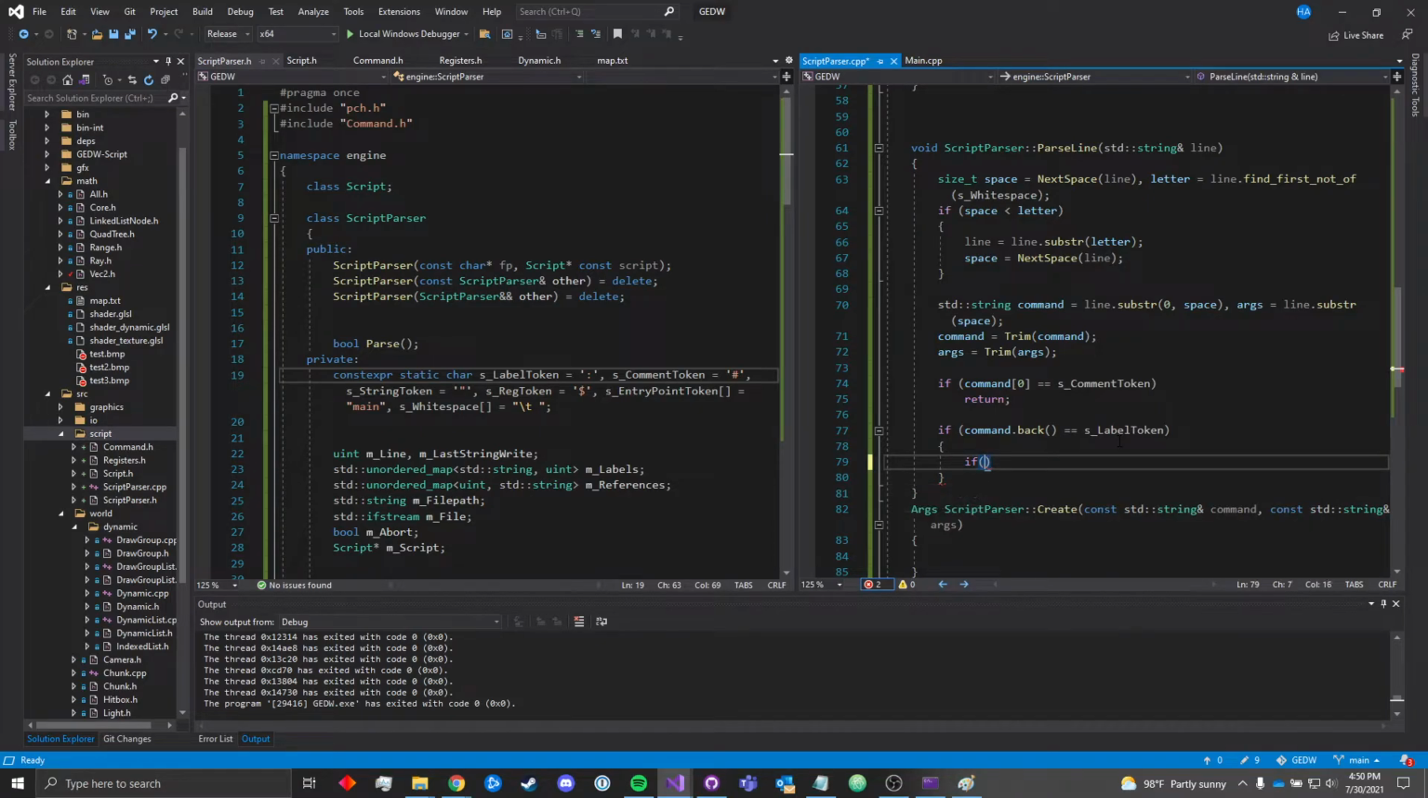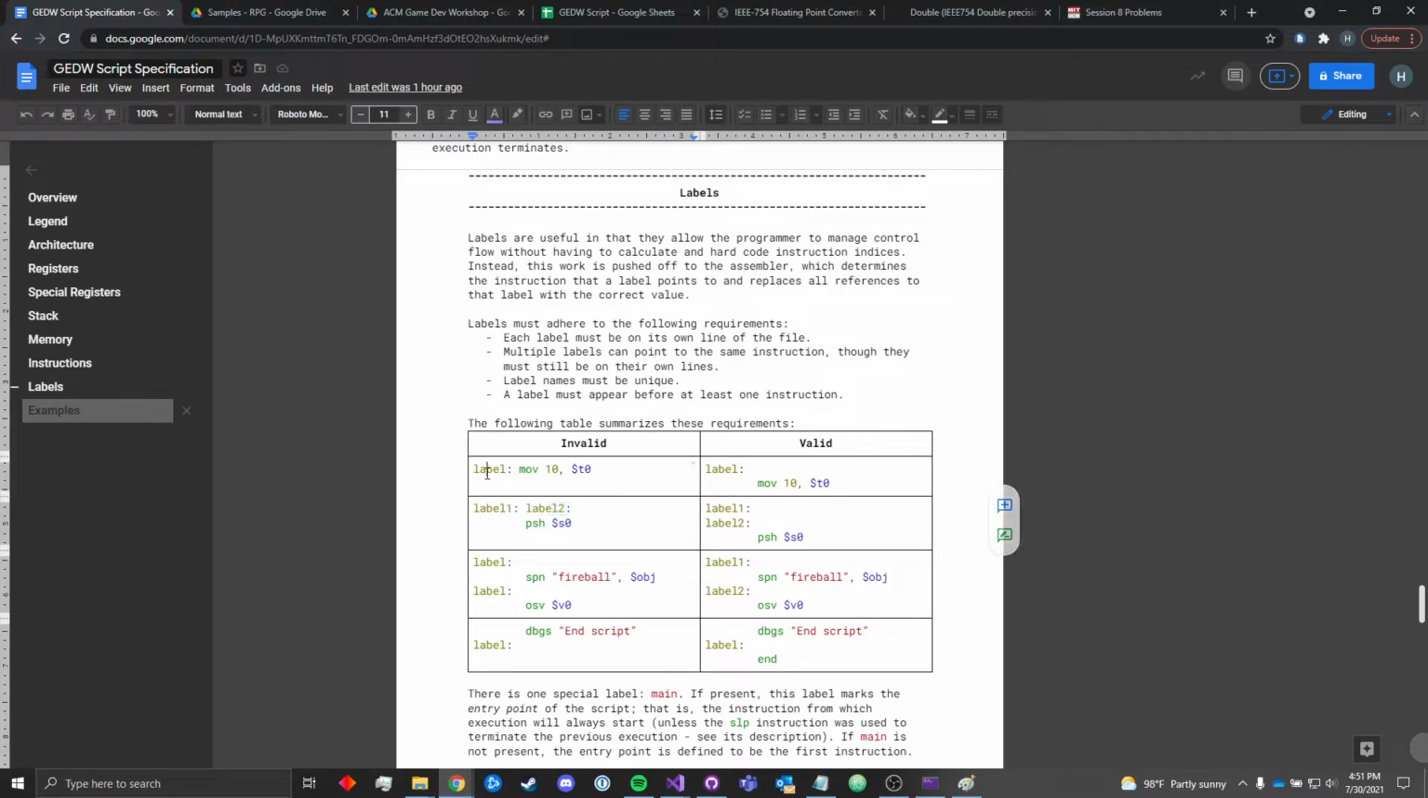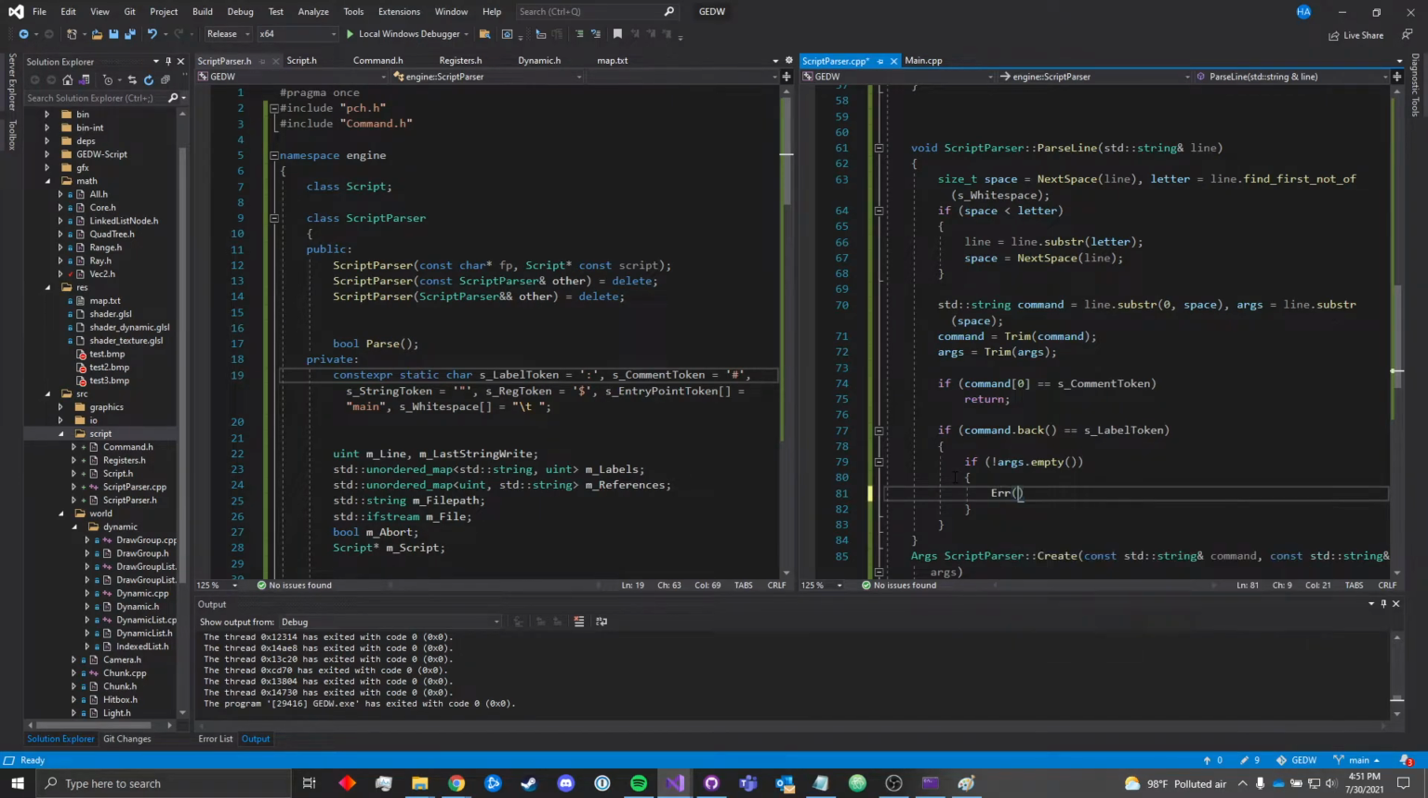So first of all, if this line is a label, so the command, the first thing before the first space, is a label, and we have some other non-white space stuff on that line, that's an error, because that violates this first requirement, which is that labels must be on their own line. So we'll print an error.